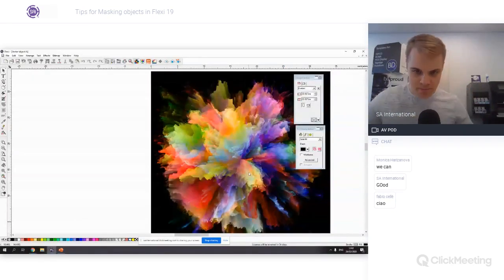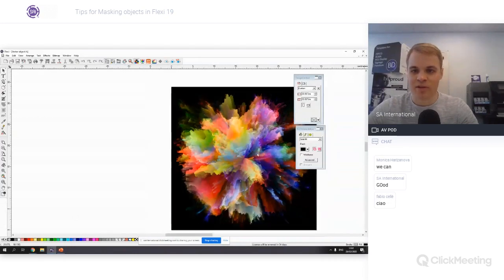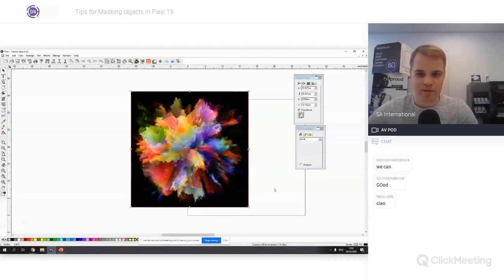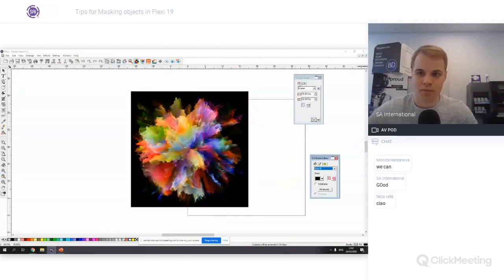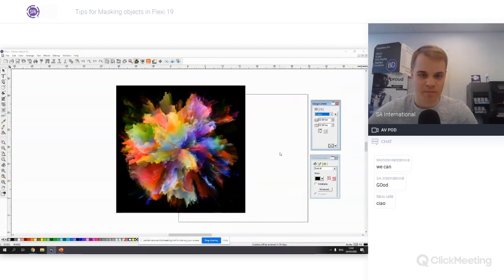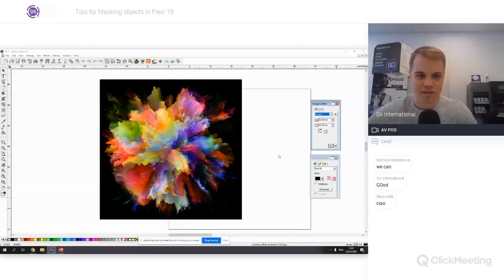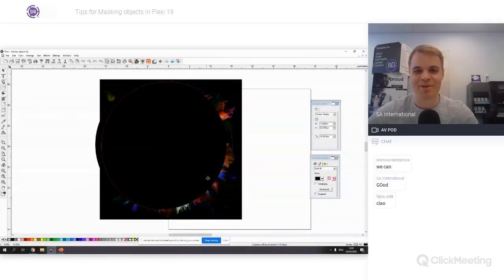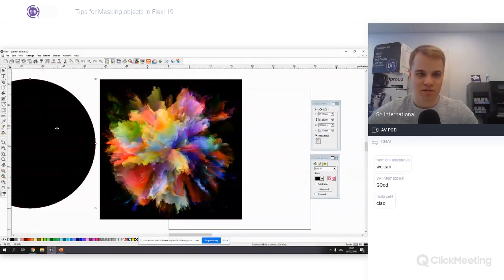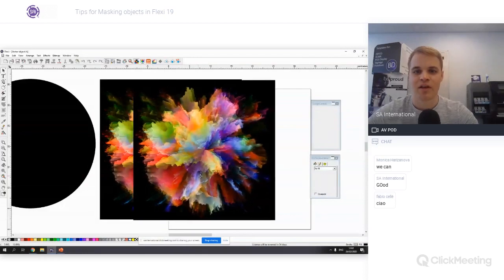Okay, so I guess we'll begin with the webinar. So the first thing we're going to look at is what masking is. So essentially what a mask does is it creates a mask over a section of an image. So you can use it to effectively crop the image using another object rather than trying to edit it yourself, which can be a long and complicated process.